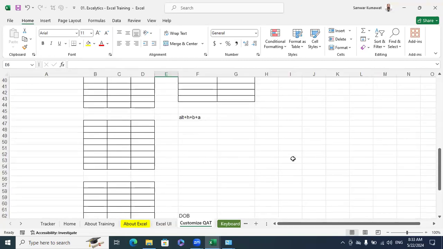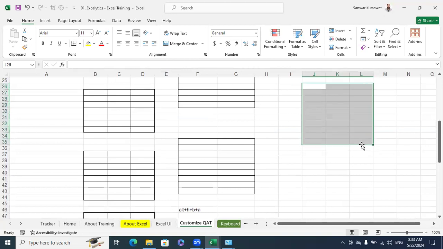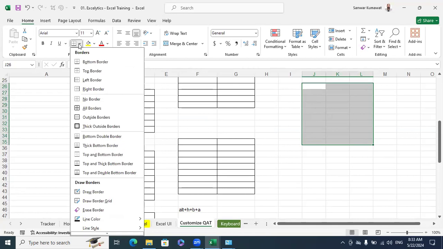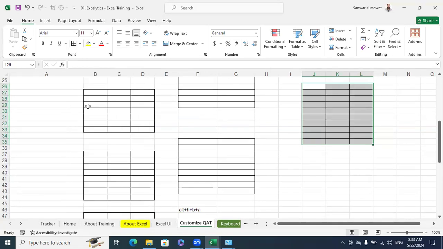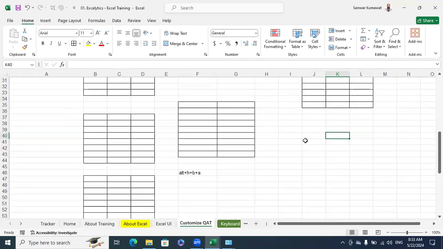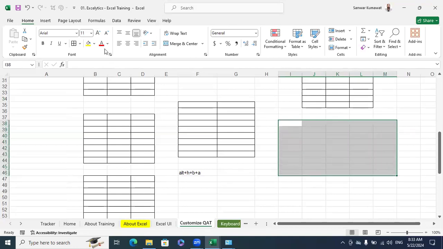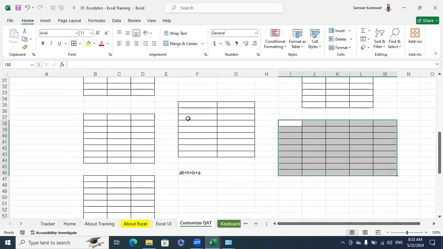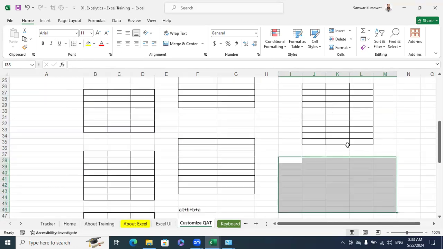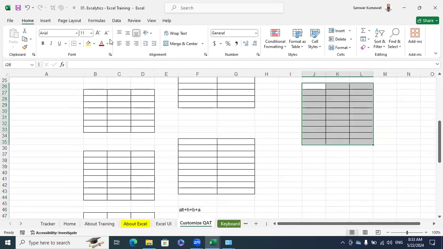Now, if I want to give a border here, what will I do? I will go to the Home ribbon, go here and say all borders, right? Same thing, I want to give a border here. Again I'll click on it. But if I want to remove the borders, again I'll go here and remove the border.